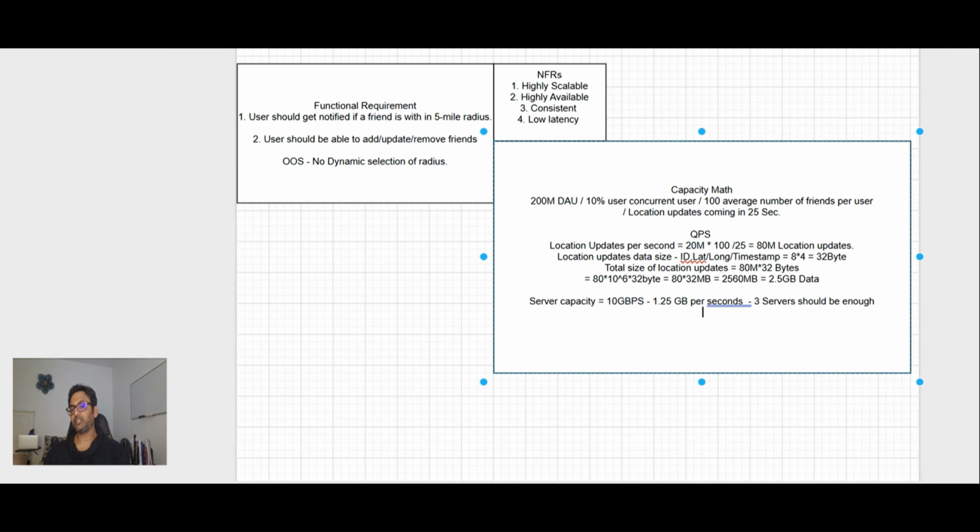The problem here is the number of requests processed per second is pretty high, 80 million. If we have a Redis server, a Redis server can support up to 4 million. To be on the safer side, let's call 2 million requests per second the capacity of a Redis server. So we need 40 servers, 40 Redis nodes.